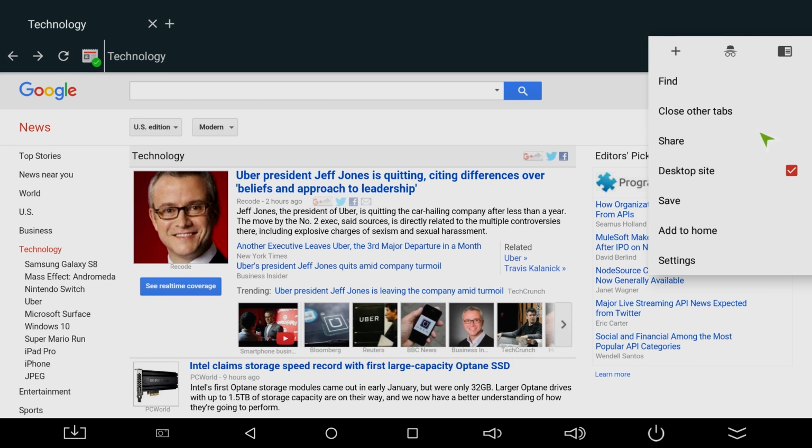There's a whole bunch of different options, but you can make it view in desktop, so it'd be the same as your desktop instead of a mobile version. Sometimes with those mobile versions, you miss some information.